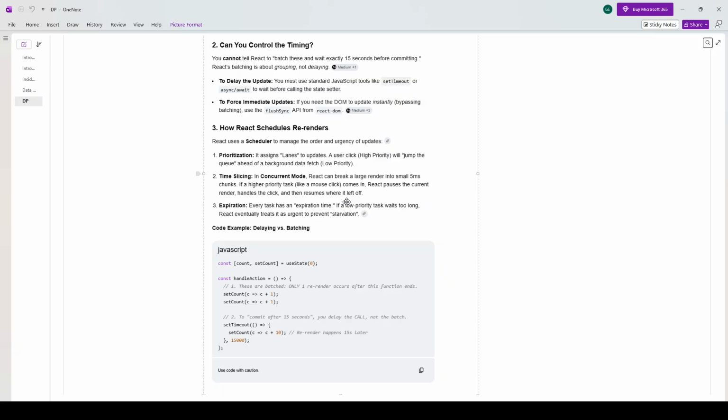So any state changes in React that are not needed immediately, unlike a click, will be paused in the background. Kind of like prioritization and time slicing in an OS.